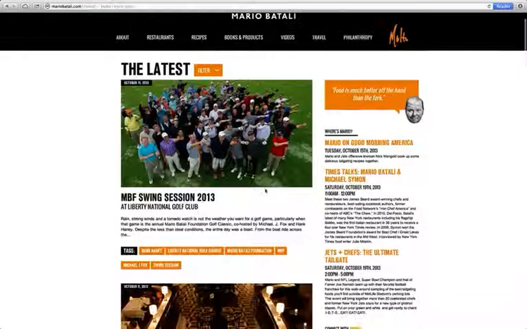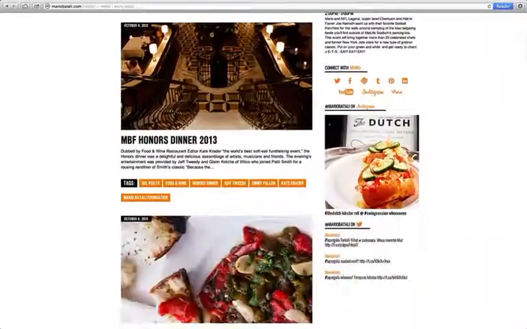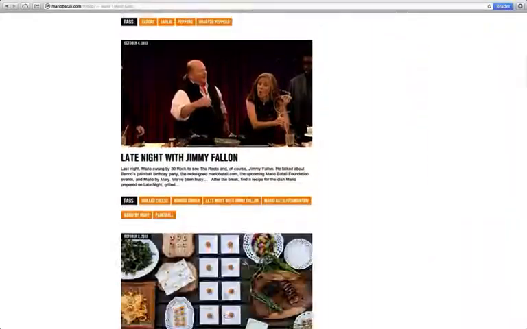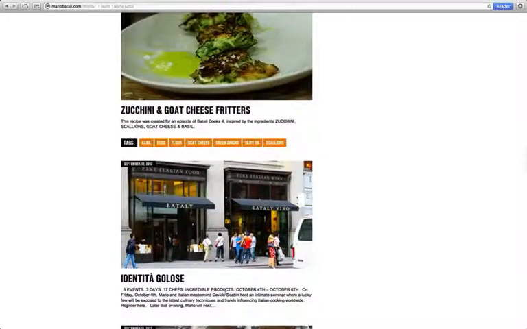So the layout of the blog posts are a little bit different than the recipes. It takes a more traditional blog layout with a big image of the post with the title underneath it and some tags. But the interior page of these blogs is very similar to that of the recipe.